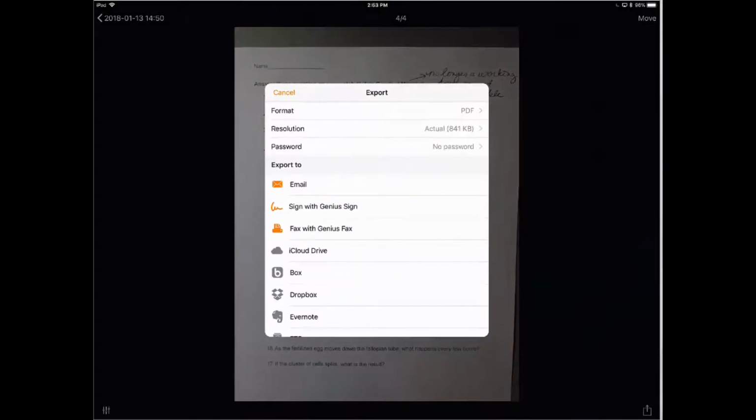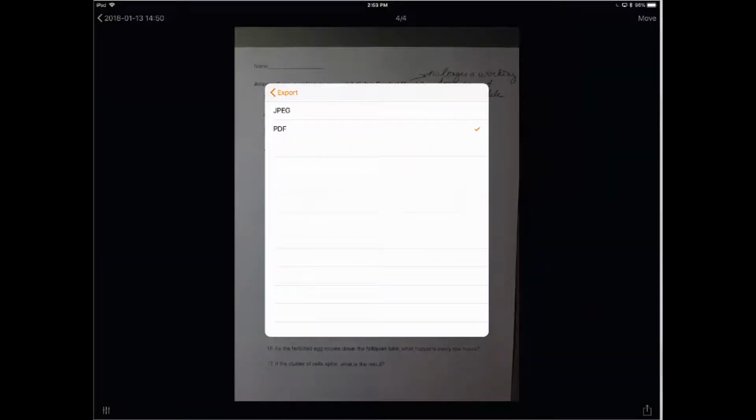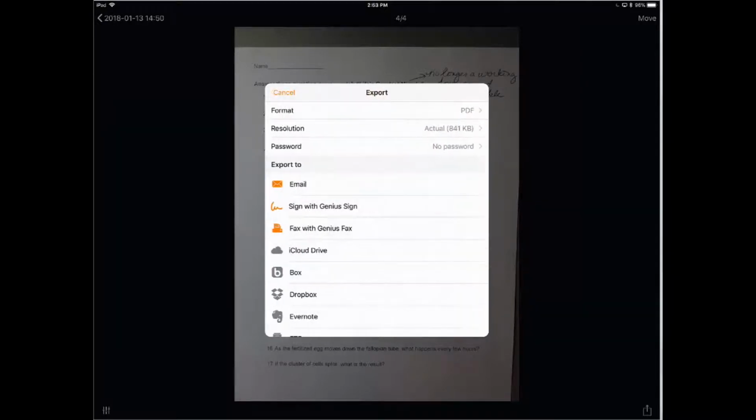Then this pops up. It shows me that it's going to be in the format of a PDF. If you click on this, you can pick a JPEG also. Let's not do that for our purposes. A PDF works out great. Resolution, I just chose actual, no password. If you put a password, then I might not be able to access it when you turn it in. So here's where you can choose where you want it to go.